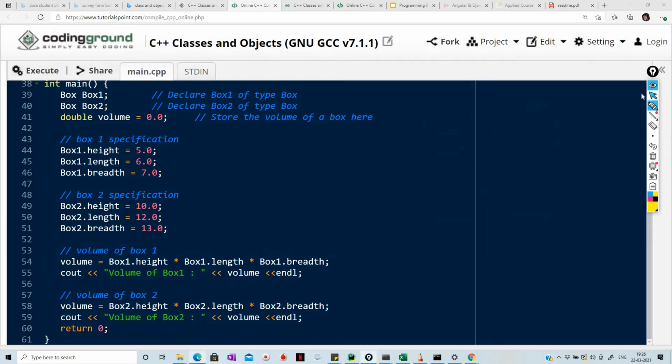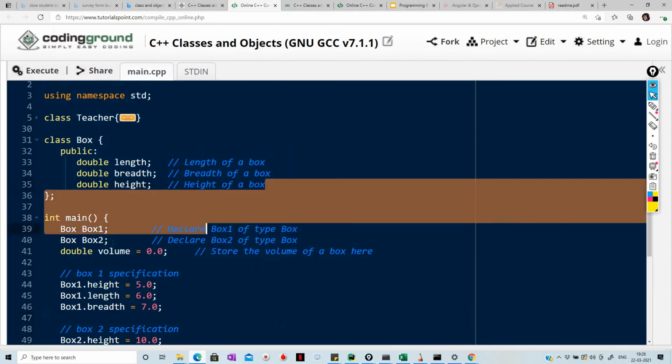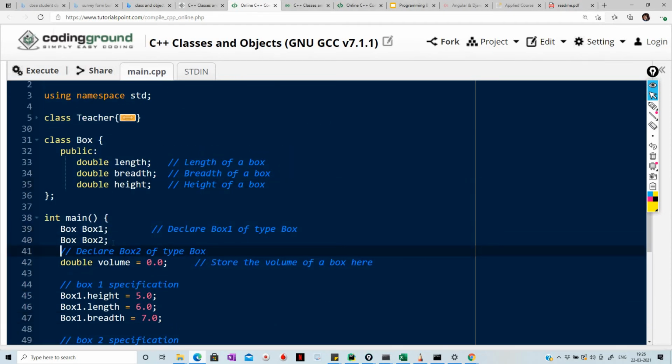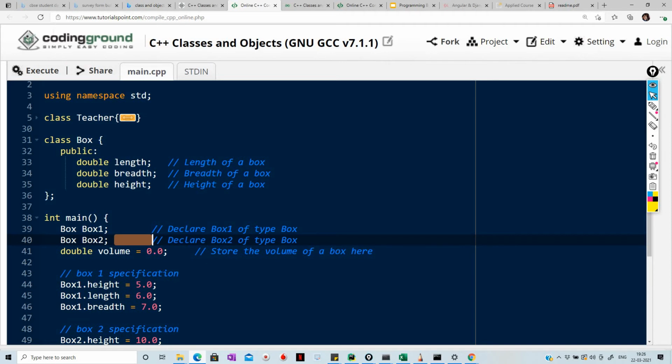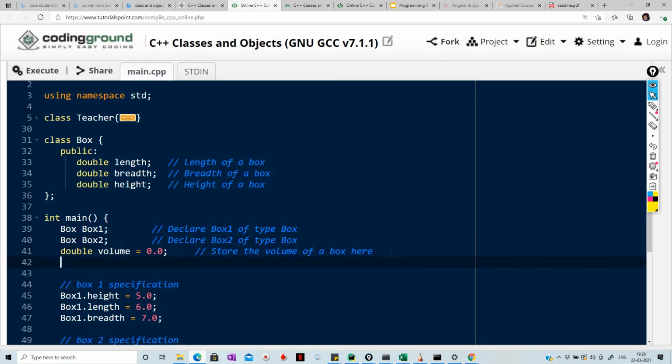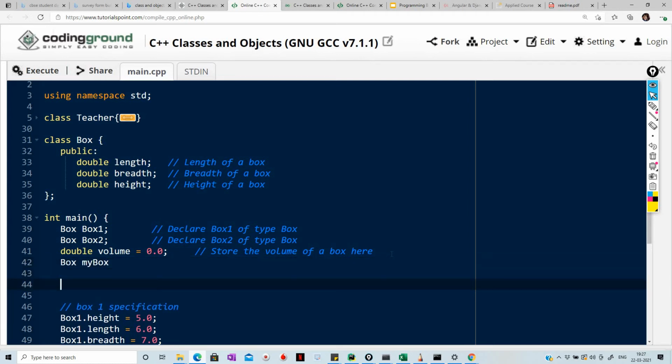So suppose more boxes come to you, then you do not have to create the variables again and again, you have to just create the object. Suppose you have to give more boxes, okay, you can do lots of experiments here. So I am going to create one more box. First I will give the class, for which class I have to create the object, the Box class. I am going to give any name, let's call it my box. So this is an object, and for this object I have to give the values.